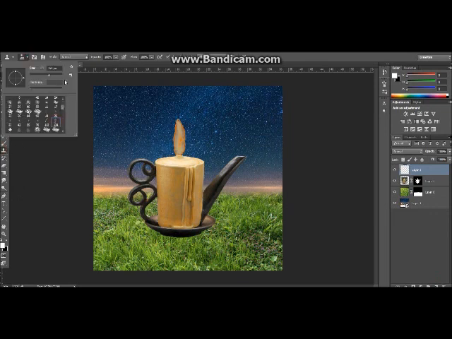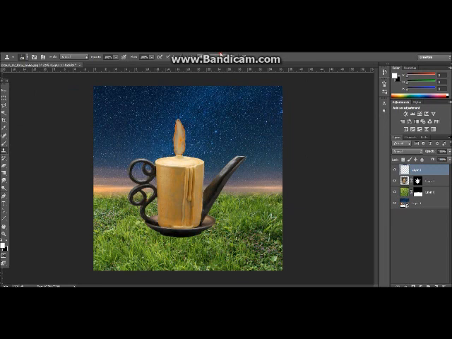To make it look more realistic, I added a new layer. I used the clone stamp tool, grass brush, and I sampled an area of the grass from all layers, and then just went over the bottom to make it look like the grass is coming up over the candle, so it's like sitting in the grass.